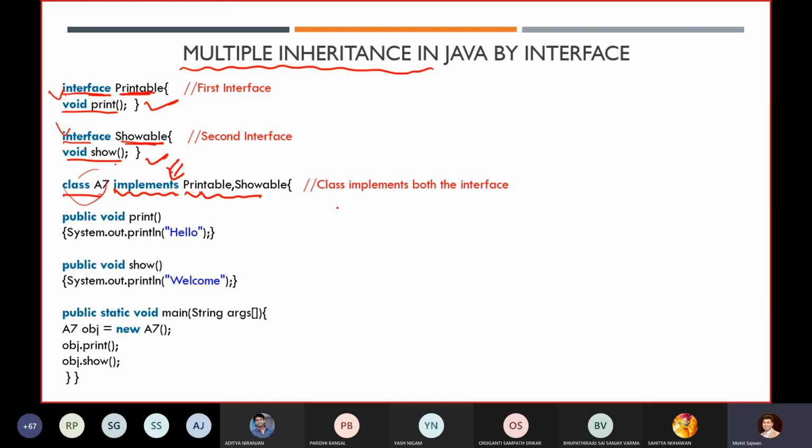So from multiple parents, this child class is basically inheriting their methods or members, whatever they have. In this scenario, because this is a concrete class, you already know it becomes mandatory for us to implement these two abstract methods. That is why we are implementing these two methods. Once we create an object of this A7 class, since these two are instance methods, we can directly access them. So till now everything is fine.